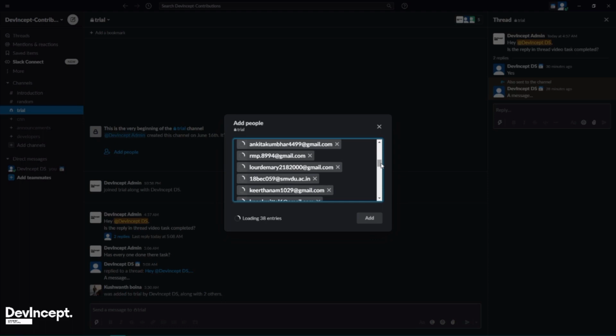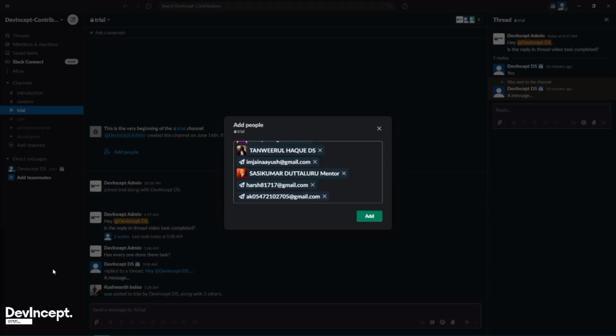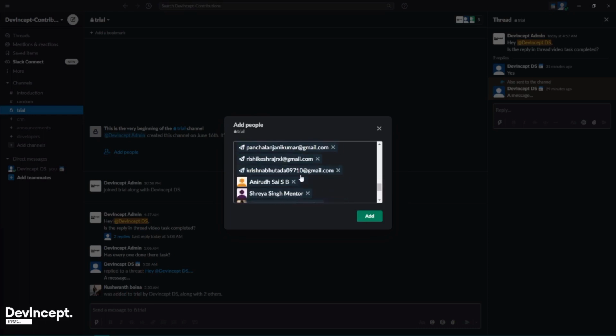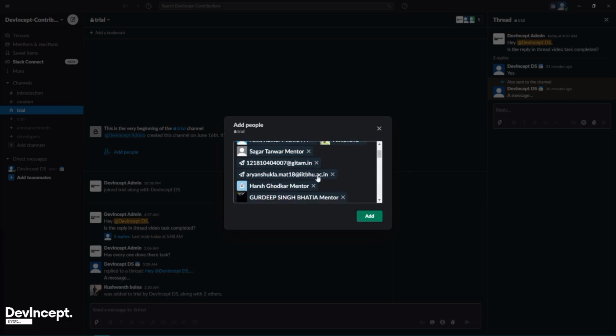And let's give it some time to get all the emails loaded. So now you can see that it has loaded all of those emails, and also you can see some people whose email we gave are in this workspace, so they'll be added successfully when we click on this add button. But you can also see that we can see some of the names. So what will happen is Slack will send an email to them on this mail, and by clicking on that mail, they can directly join into this channel.